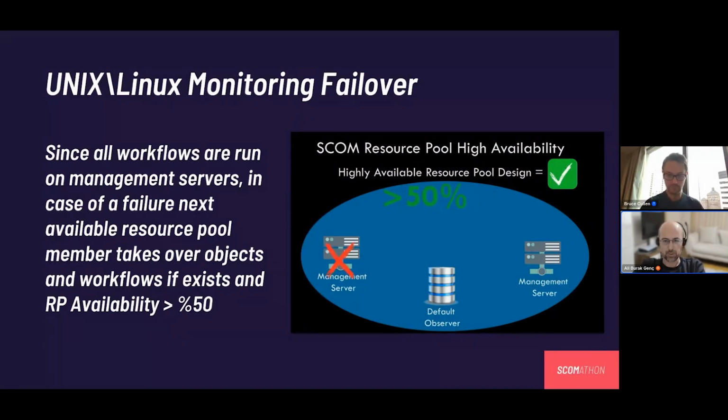When a failure occurs in one of the members of the resource pool, the workflows and the objects are transferred to the next available resource pool member if the resource pool availability is higher than 50%, as we said previously. This means that you should carefully consider the number of members within the resource pool and the resources on each management server. Usually, a resource pool is formed with 2 management servers. Besides these 2, there's a default observer, which means the members of the pool are 3, as shown on the slide.